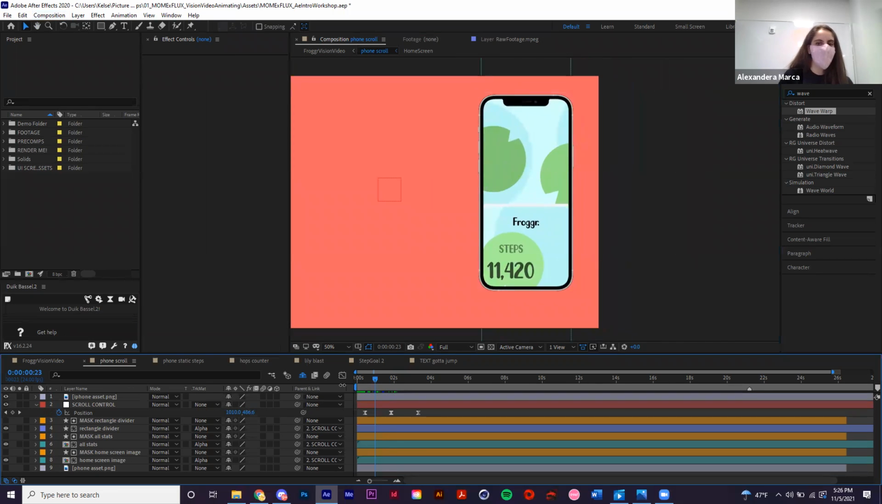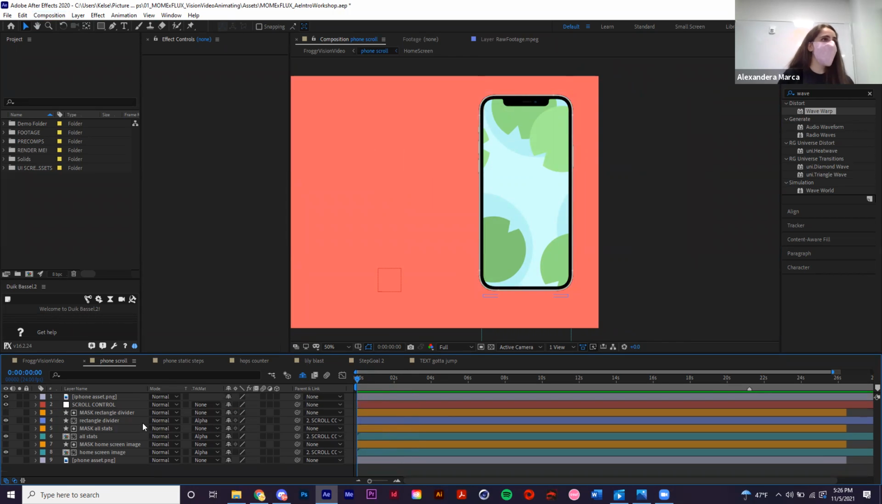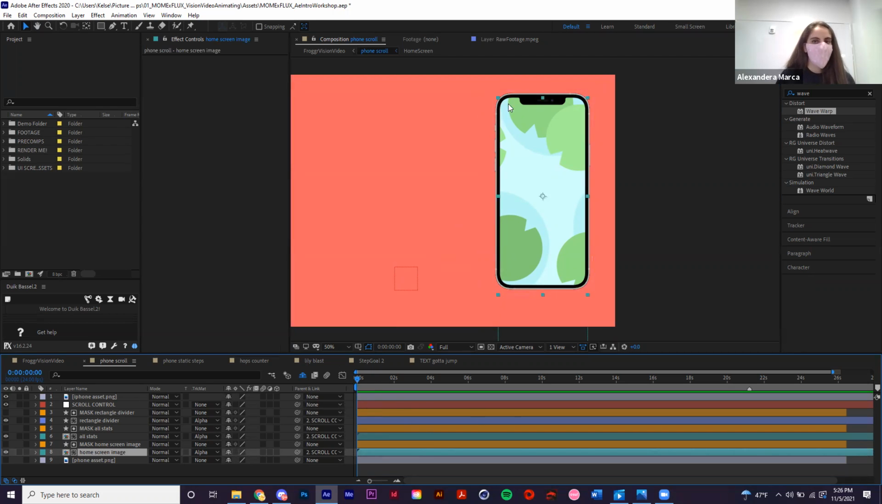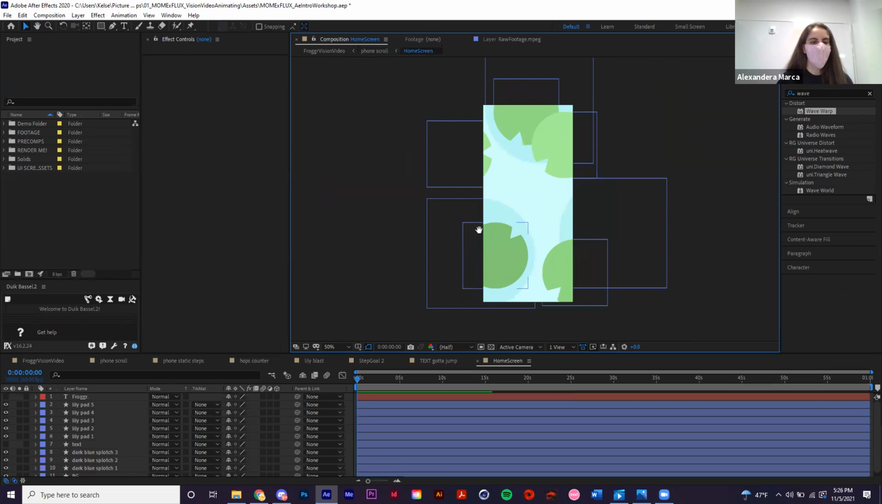And so now I'm going to talk a little bit about how I made this phone UI screen. As you can see, the animation is it scrolls and it scrolls. Nothing too crazy, but a lot of this is used with masks, controllers, and a null object. And how that works is what you can see here inside the phone is one type of pre-comp. I'm just going to click on it to show you.